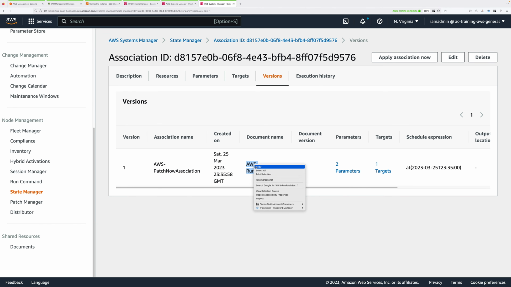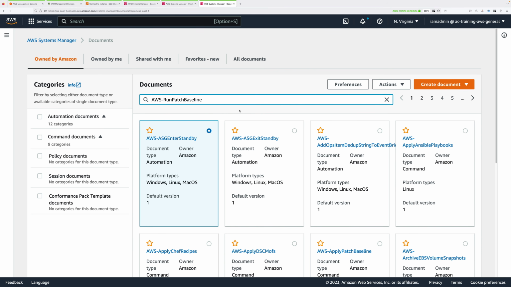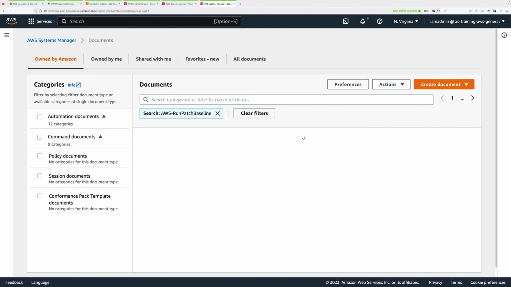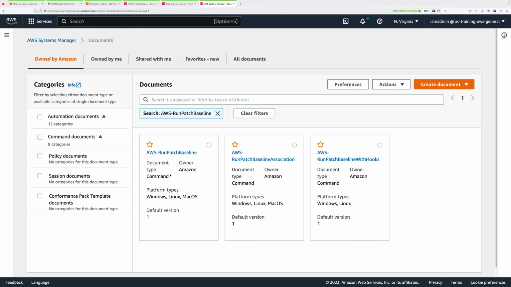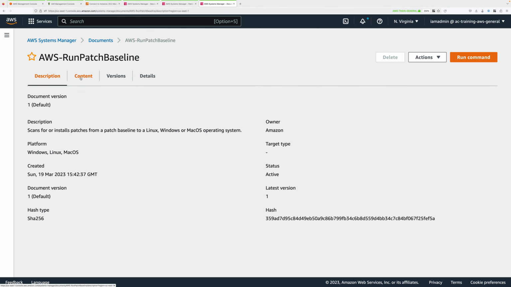I want you to copy the name of this document into your clipboard, and then on the menu on the left, scroll right down to the bottom, and under Shared Resources, click on Documents. Then in the search box, paste in the name of the document which you just copied, which is the name of the document that's used for software updates, and press enter. You should see a list of results, and we're interested in AWS Run Patch Baseline. So go ahead and click on this document and then go to Content.